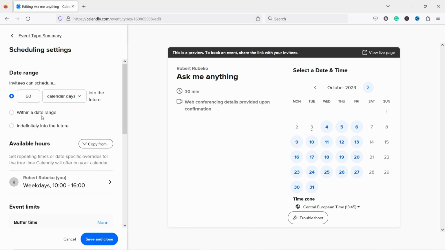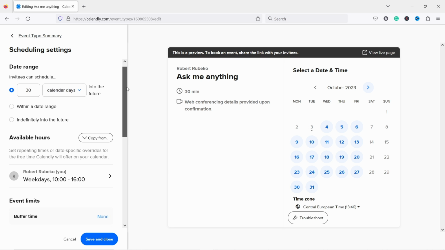Here, schedule settings. From here, we can say, okay, invitees can schedule this event basically for 60 days ahead. So that's how far your calendar will be open. If you don't want to commit to that much, you can set it from here to 30, for example, or you can also set within a certain time range or indefinitely into the future. I'll definitely add some boundaries to this. Indefinitely might be a bit weird if you have that meeting in a year. You can't really plan for that, but definitely just take a look at this.